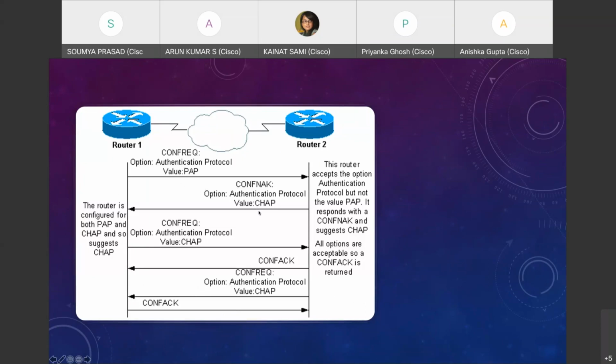So basically confrec, confnac, confac, these are the three packets that you'll see. And this is the kind of negotiation that happens. And once the last confac is sent, that is when your LCP session is complete. After this, the authentication takes place. And after that, the NCP protocol happens where you negotiate what kind of IP addressing you want, and then an IP address is installed onto the client.